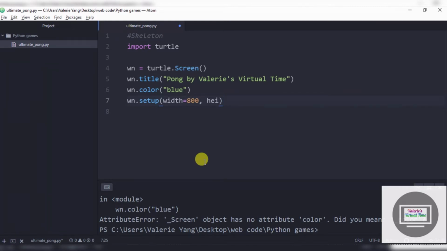If you're bad at spelling things, please hit the like button or whatever. I don't know. Height, finally I got it, equals 600.